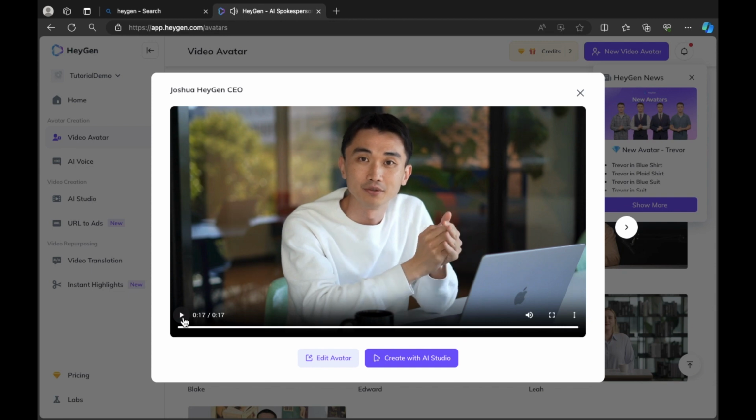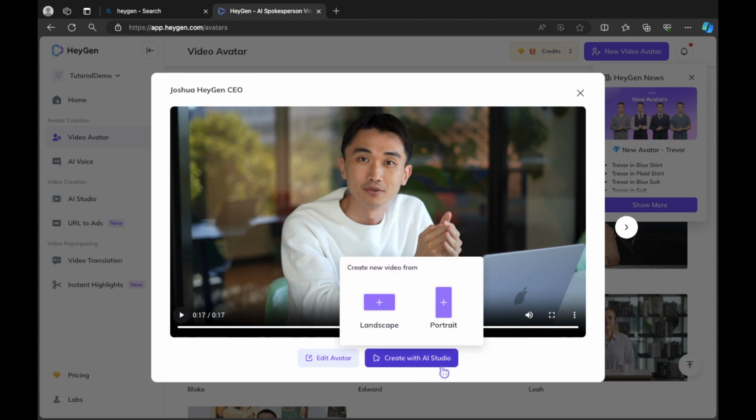So as you can see, Josh has cloned himself into Heygen so you can use his instant avatar for your own videos. This is something that you can do straight away using the free version of Heygen. From here, we can edit the avatar or select Create with AI Studio. In this example, we're going to select Create with AI Studio, where it gives you 2 options. Portrait, which are those vertical videos that you usually see on TikTok, YouTube Shorts, or Instagram Reels. And landscape, which is a full screen video. In this example, let's select landscape.